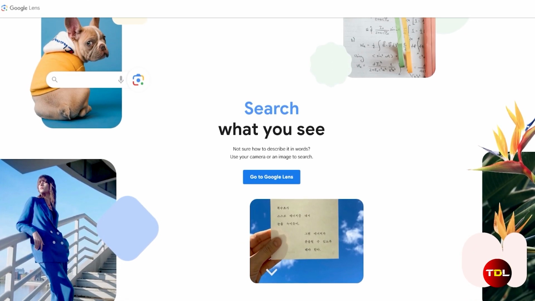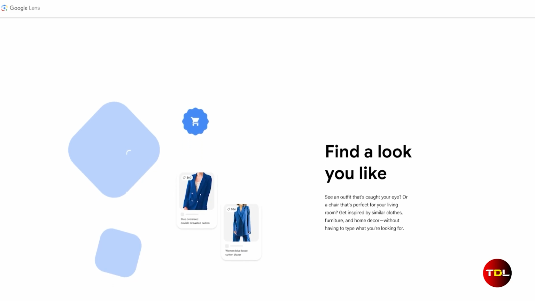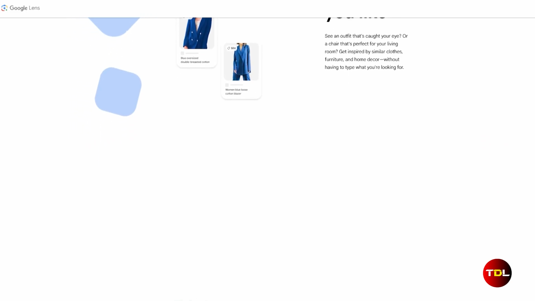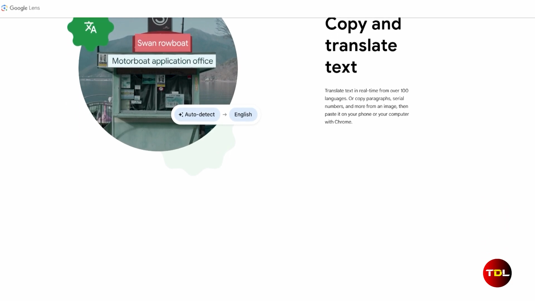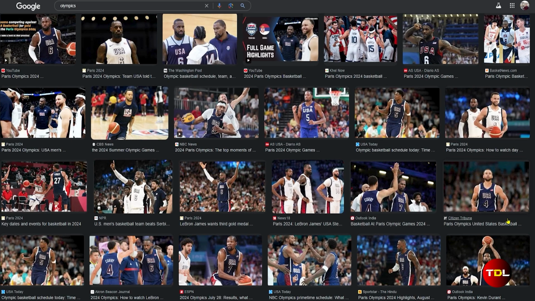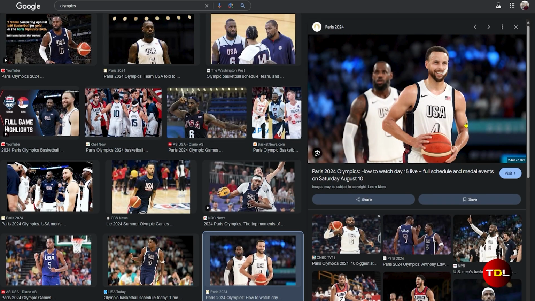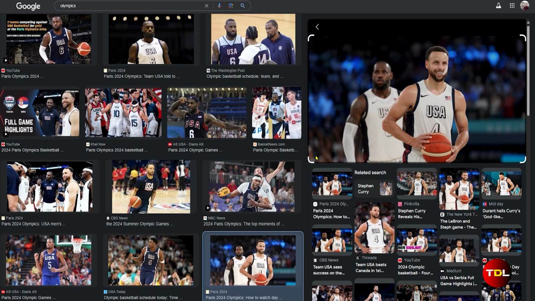For those unfamiliar with Google Lens, let me fill you in. This is a powerful tool that can reverse image search, meaning find the source of the image you have uploaded, identify objects and locations, copy and translate text from images, and more. However, the new update that you're about to see could make searching even more convenient, as you won't need to navigate away from your current page to perform a Google search.